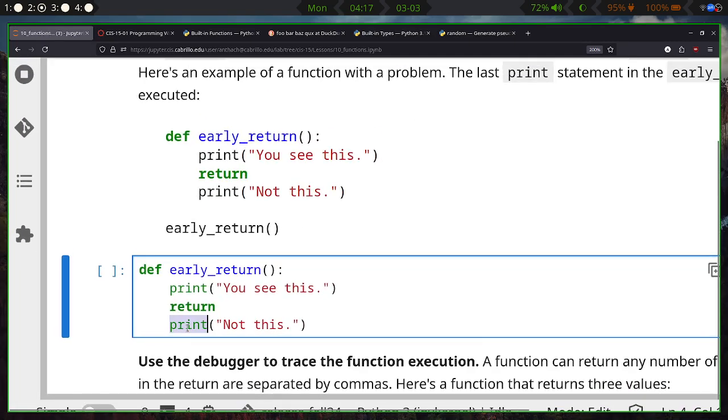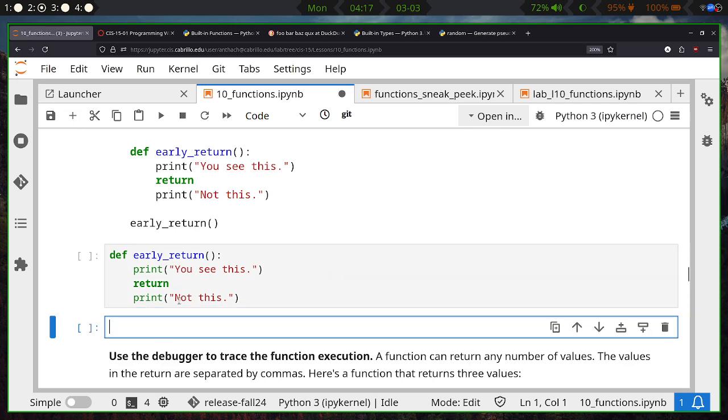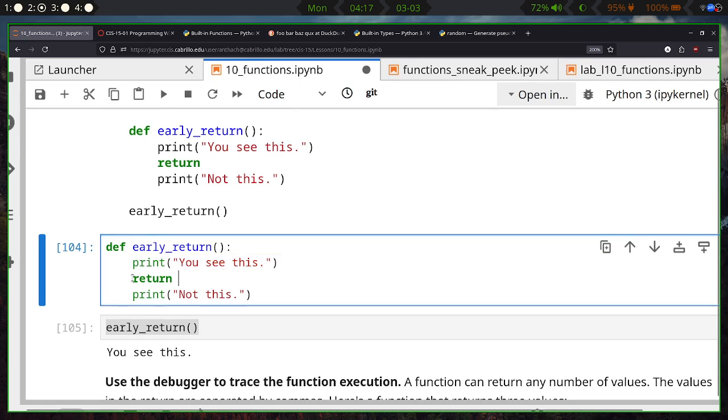And then it shouldn't get a chance to print this right here. So if I were to call this function, early return, and then invoke it, it's only going to print this. It's going to terminate here, and this next one never happens.